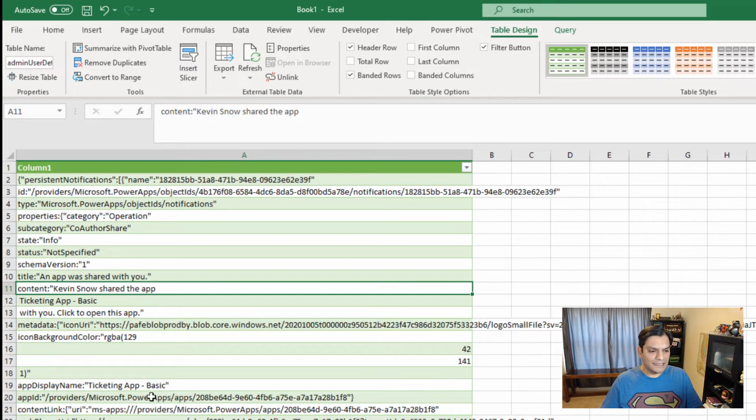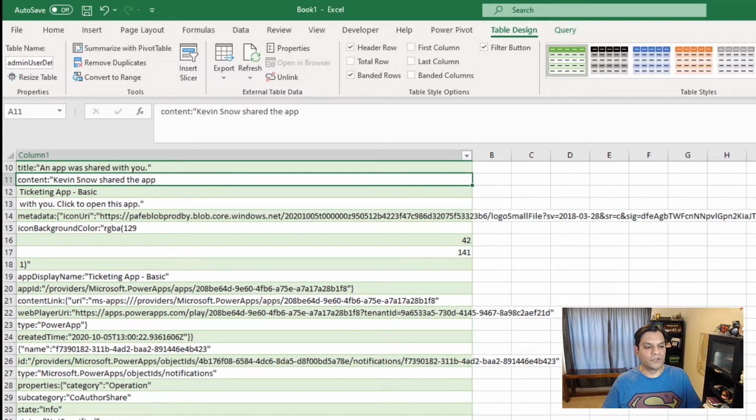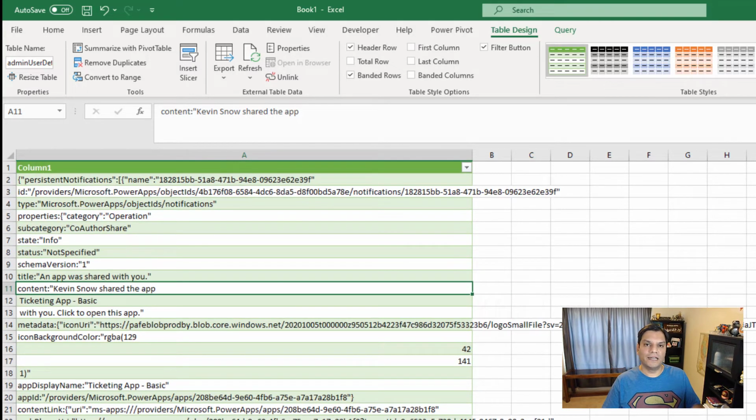Granted, I have the app name, which is right here, the app display name. I've got the person who created it, whether it was shared or not, all that information, but I don't have a clear way to find out the environment. So yes, this is a great quick way to find out something really fast, but as far as doing some administrative work, this can be a bit of a challenge.